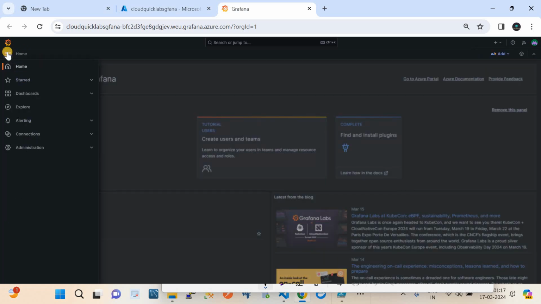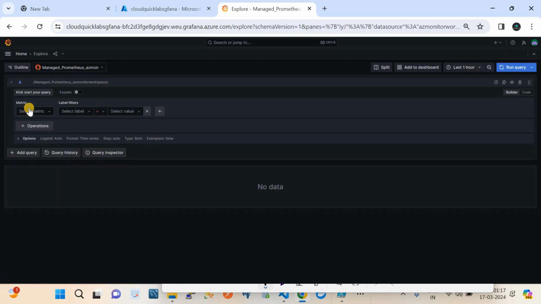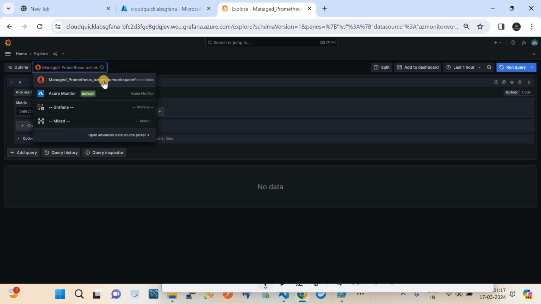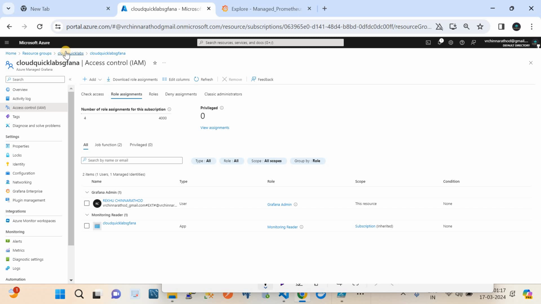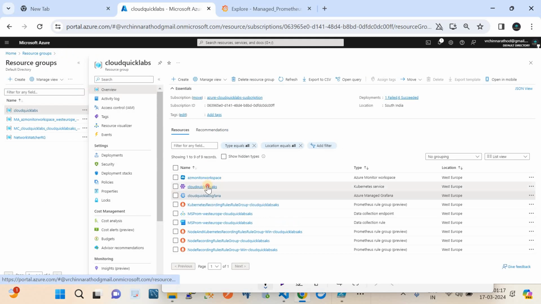Now we're going to explore how we can explore the metrics collected by the two services here. One is managed Prometheus. The other one is the Azure Monitor. Now if I go back to this one, so this is our AKS cluster.